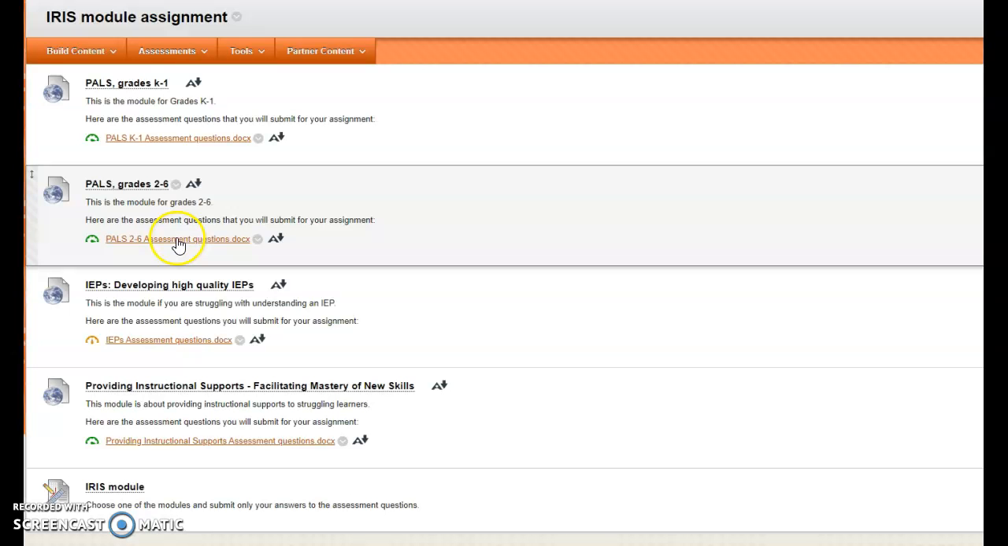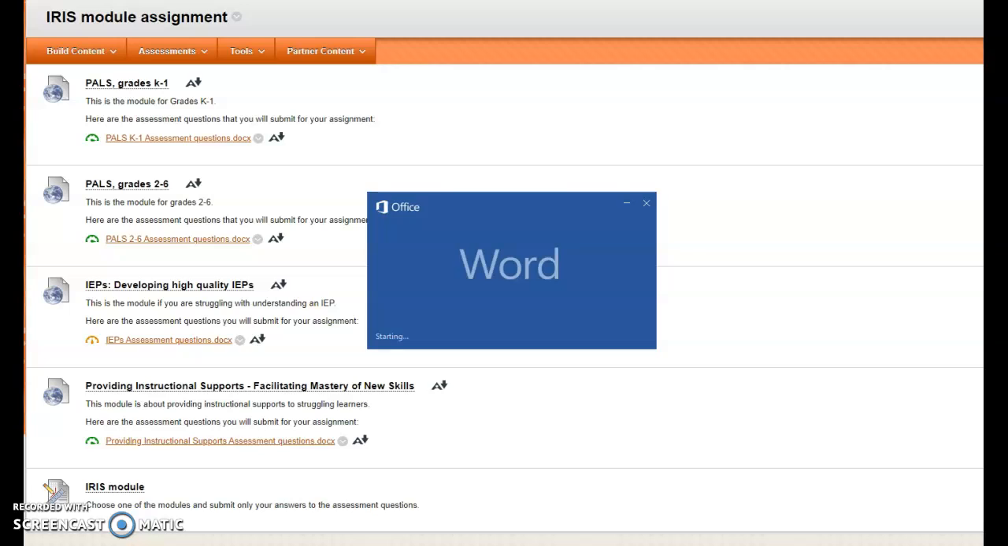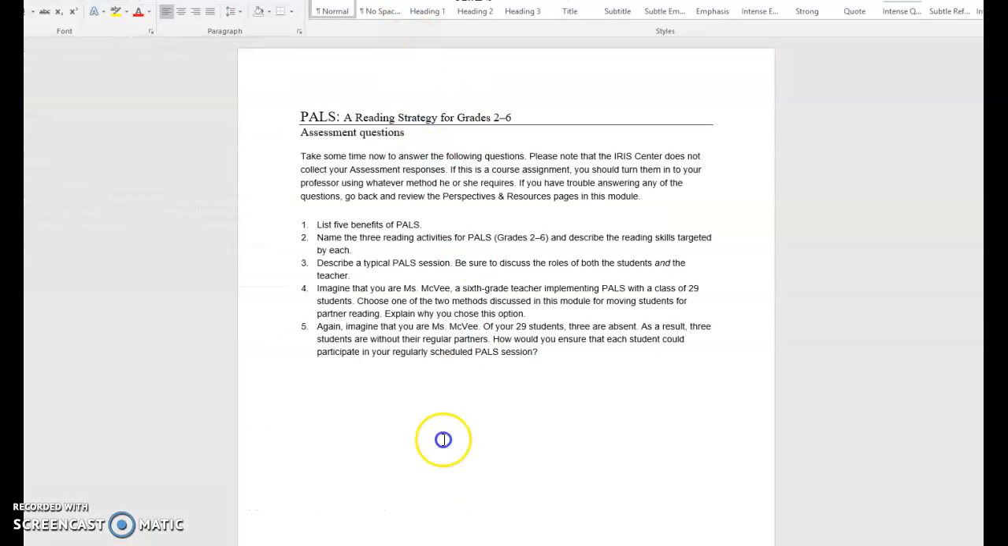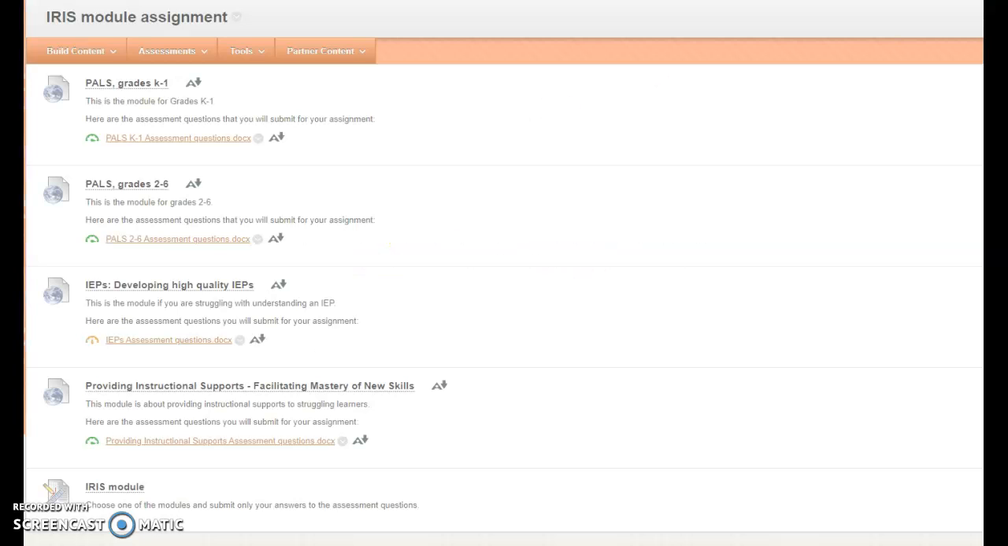Let me show you the grades 2 through 6, and then I'll show you the modules, don't worry. What I would do, honestly, is split screen. I would open up the questions, and then open up the module on the other side and just work through it. It lists 5 benefits, name 3 reading activities, and describe, right? So again, more than just listing, you're going to describe, you're going to explain, stuff like that, all right? So that's the second one.